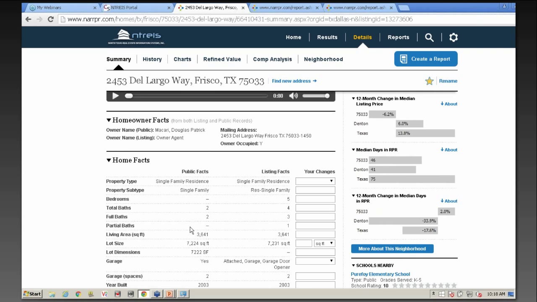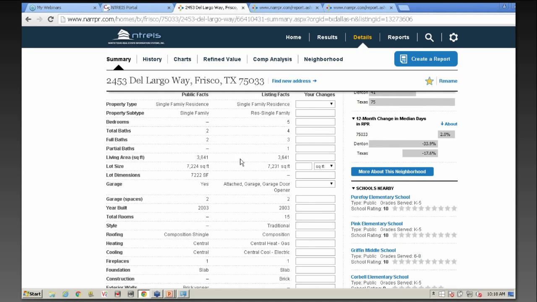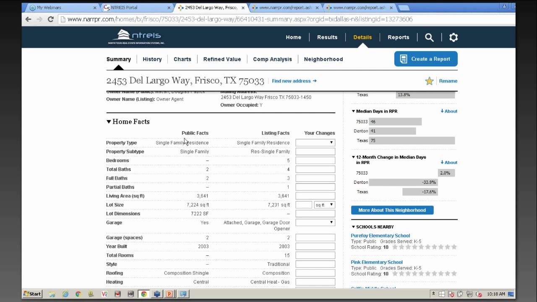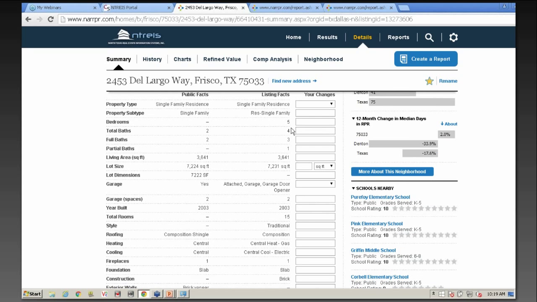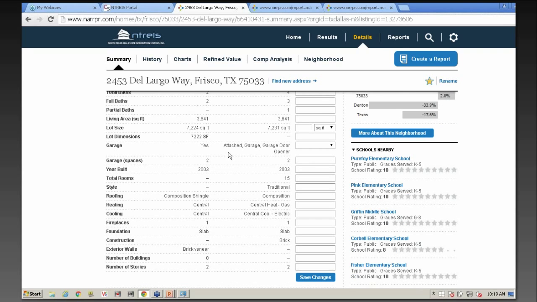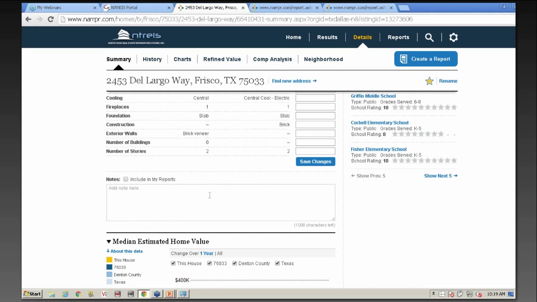Then down below that is going to be lots of data about the home. Who's the homeowner? What are the home facts? And notice it shows you the public records versus the listing information. So if the listing has something that disagrees, you're going to see that on the right compared to the public records. So right here, the listing says this is a 4-bath, but the public record says there are 2. So if you scroll on down, you'll see all of that information.